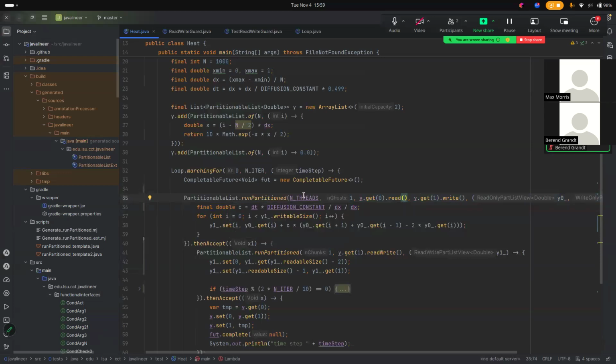Well, so in this case, we're giving it a number of chunks. So it's actually going to divide the entire array into those two pieces, right? So internally, part list knows that some thread is reading from the left part and a different thread is reading from the right part, right? And until those threads release those particular ranges, nothing else can come in and write to it, but something else could come in and read from it.